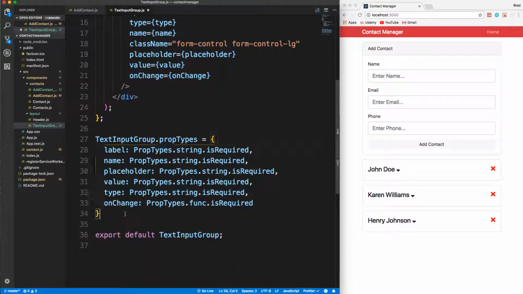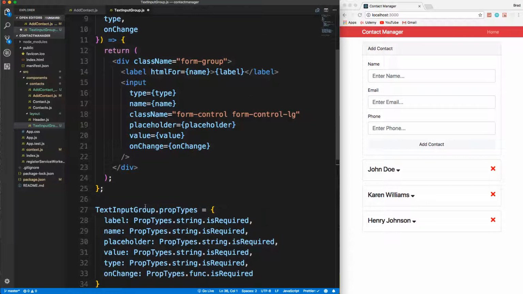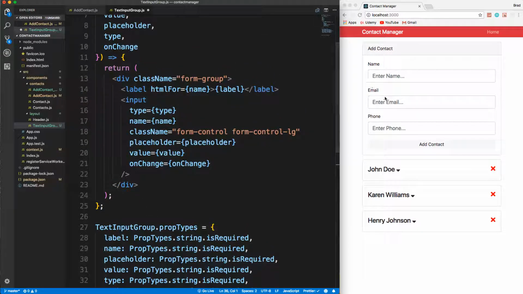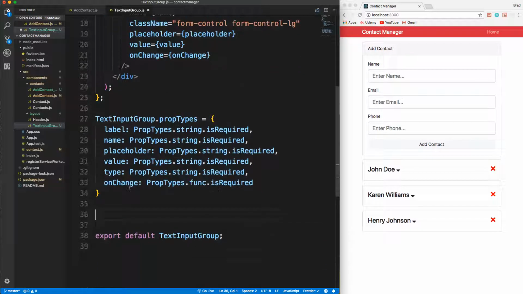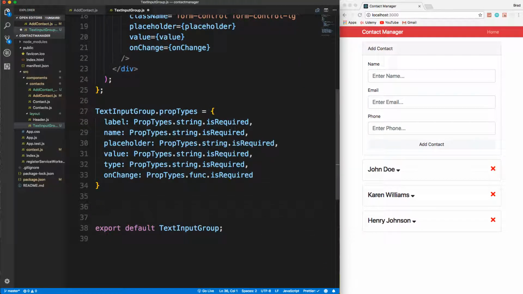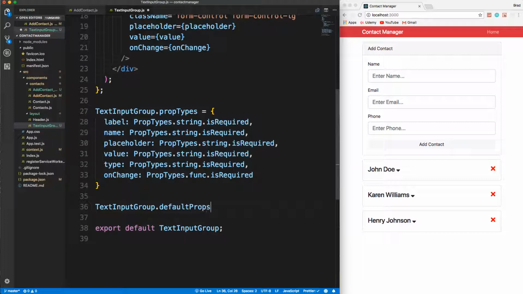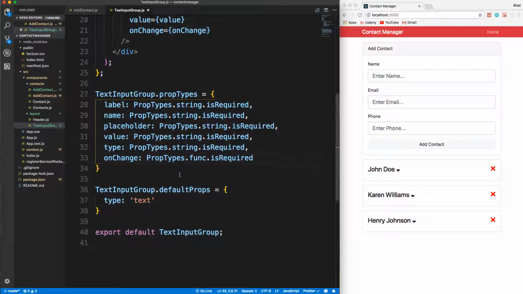Now the only default prop that I want is the type. Okay, the default type is going to be text. If we want, and we do have an email field, so that one will actually pass in type as email. But the rest of them we don't even need to pass type because we're going to set that as the default. So let's go down here and say TextInputGroup.defaultProps, and we want to set that equal to an object, and we're going to say type equals text. Okay, text is going to be the default, and that should do it for this component.